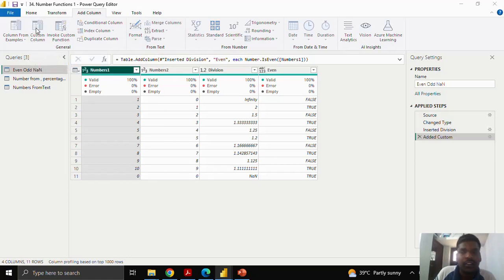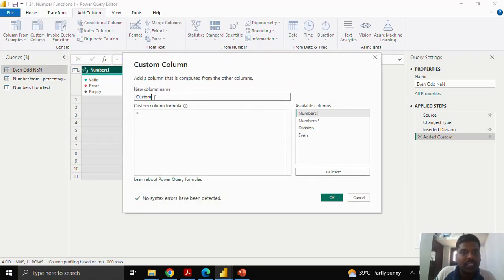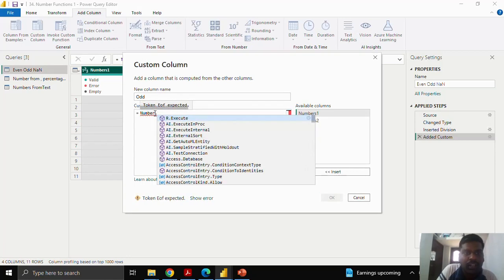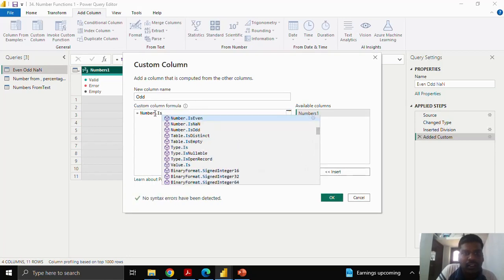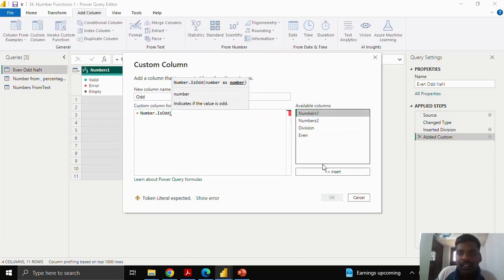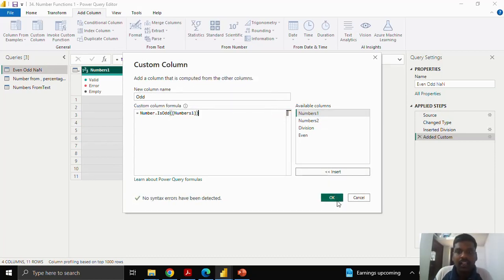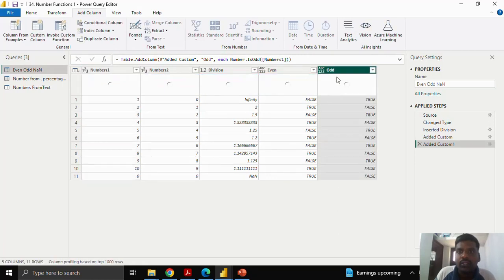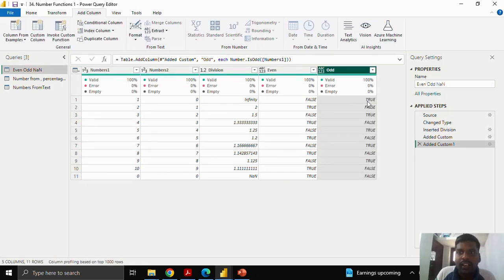Similarly, I'll check for the column numbers where the numbers are odd. I have created a custom column. I'll type the function number.isOdd. I'll open the parenthesis. I'm checking for this numbers 1 column. I'll insert it and click OK. Here you could see that I'm getting true condition for all the odd numbers and false condition for all the even numbers.